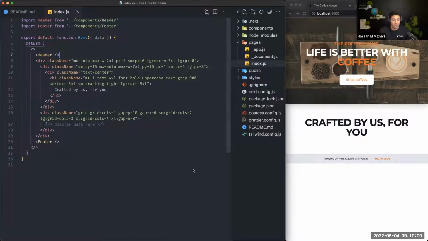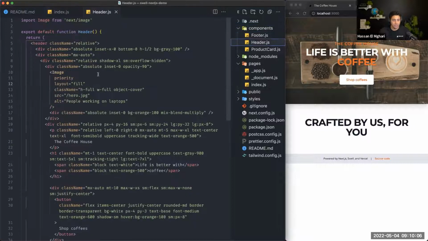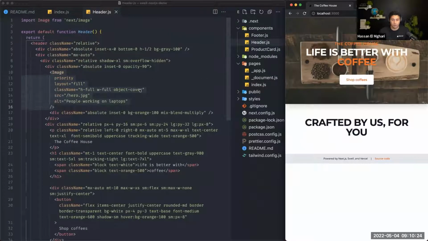So moving on, this is our index.js. Let's take a look at our components actually for a second. We have 3 here. We have our header, and this is what I mean about Tailwind potentially cluttering up the page. But all you have to know is we have an image over here that is acting as a background image. So that's this image in the background. We have some text, "The Coffee House" and "Life is better with coffee." We have a button that doesn't really do anything right now. And that's about it for our header.